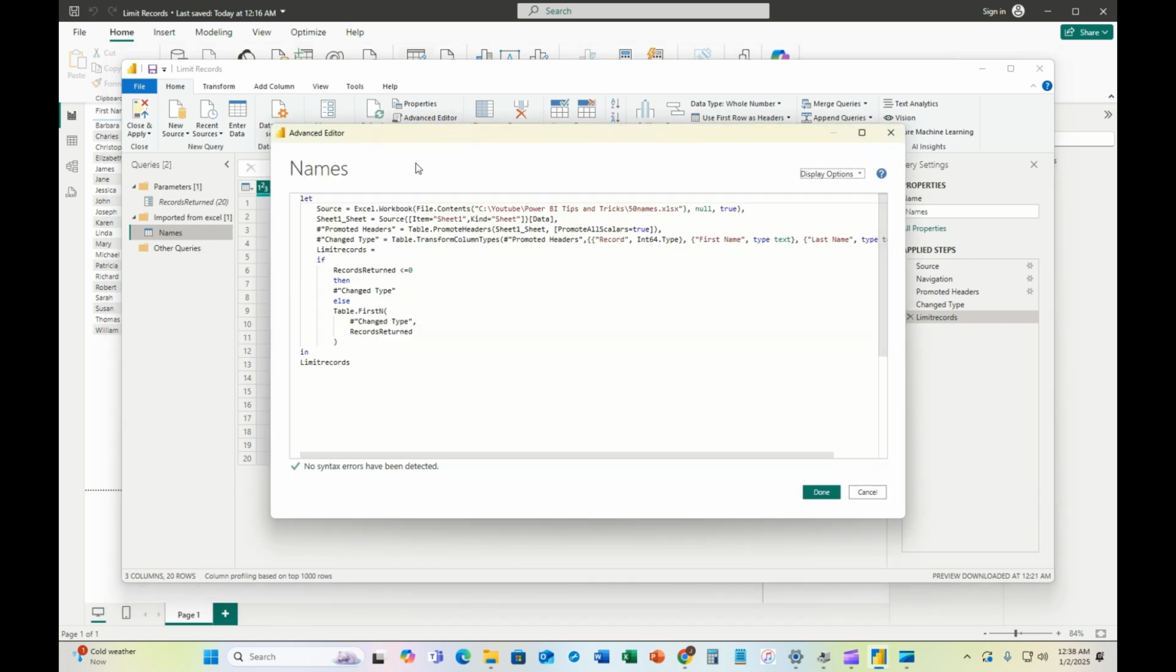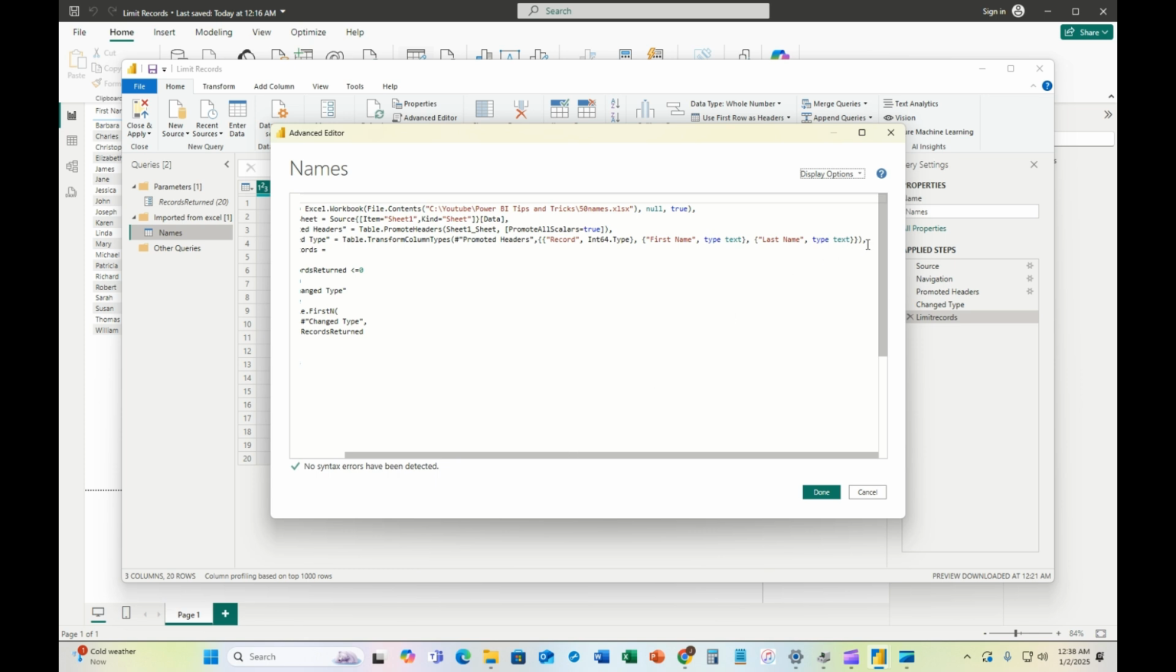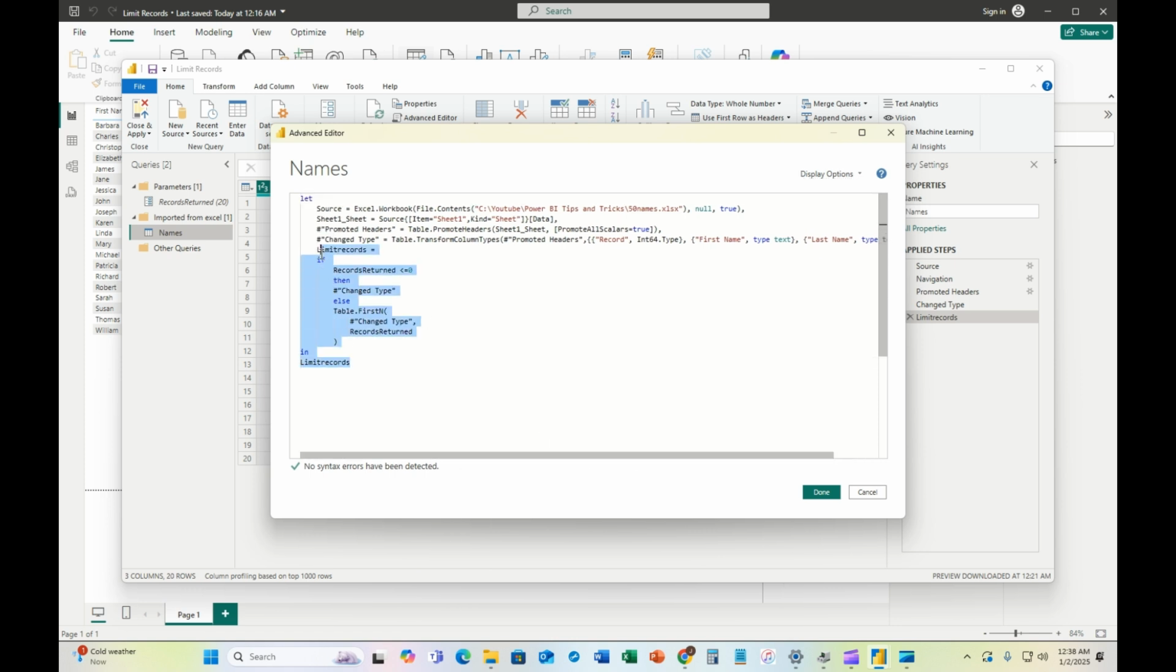Go to Advanced Editor. On the last line, just make sure you have a comma right before you add this next M code. And you're going to want to add this line right here. So it says limit records equal, and then you want to add this if statement all the way down to limit records. The key here is where you see this pound change type.